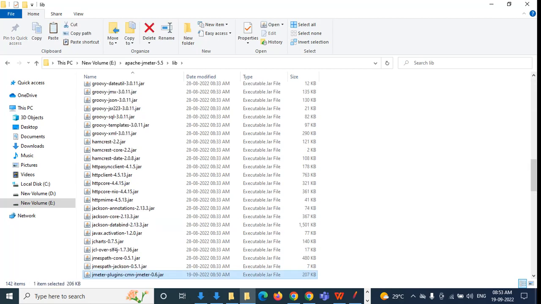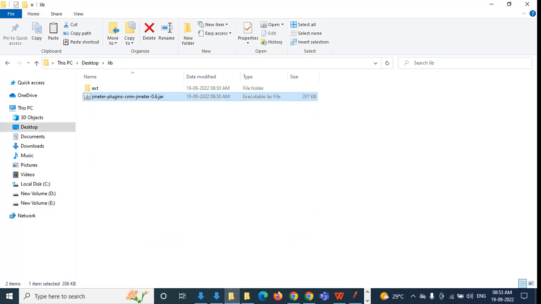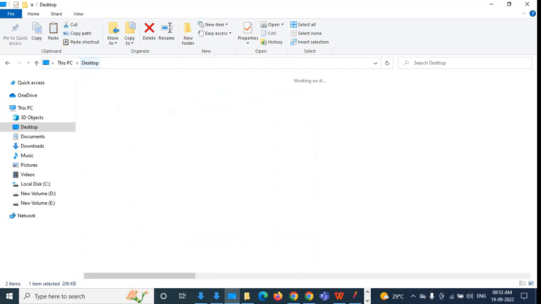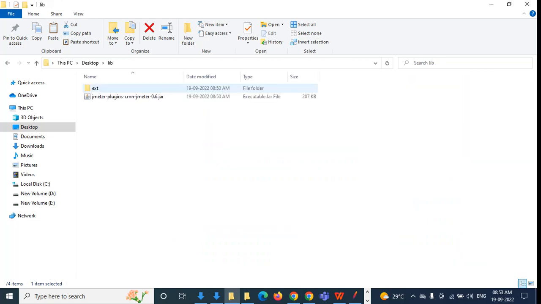Okay, I have pasted the file here. You can see the dot jar, 0.6 dot jar. So like this, you need to paste the files in the ext as well. So I am in the lib folder here. In lib, again you can see ext here. Double click on the ext, you can see two jar files. Control A, control C. These two files are there in the lib ext folder.